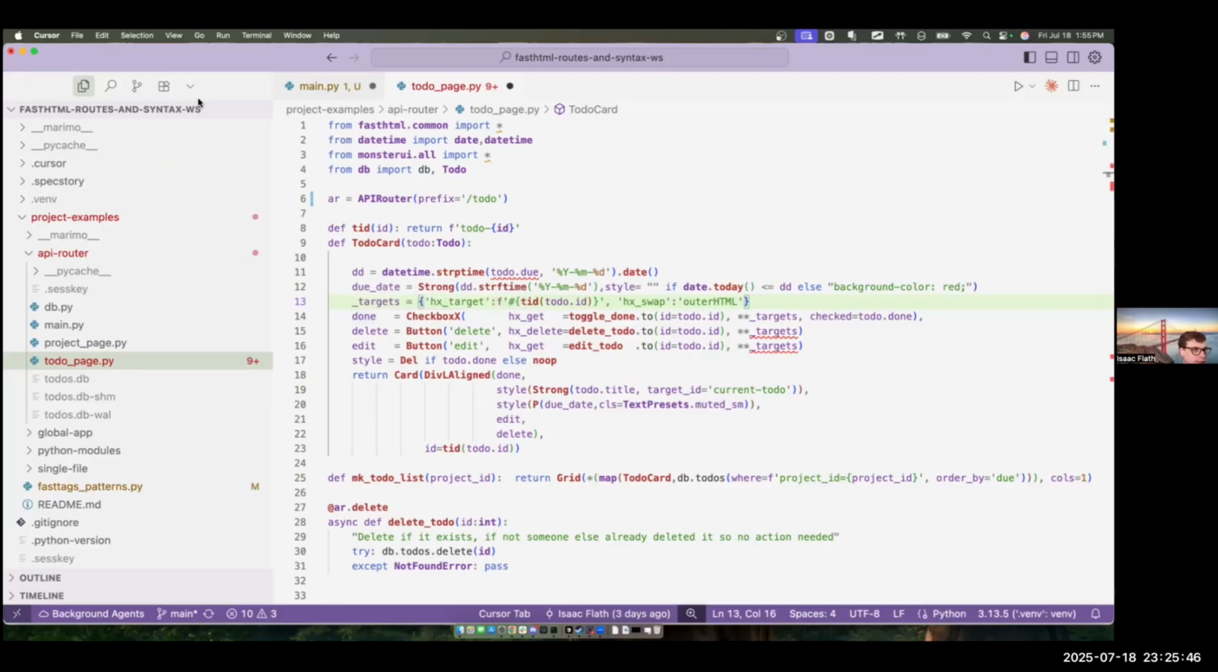I'm seeing a lot of chat messages that I did not read. I like the API router pattern. Good. Let's see. Using HTMX for validation is helpful. Awesome.